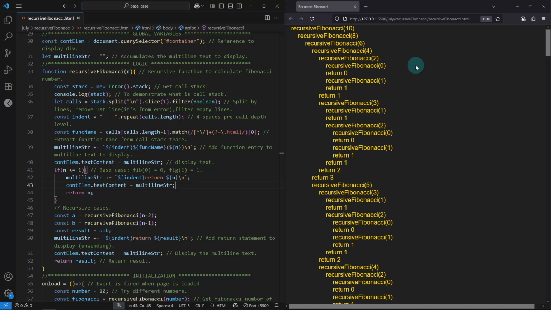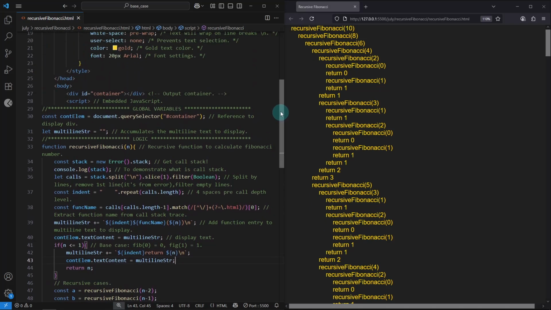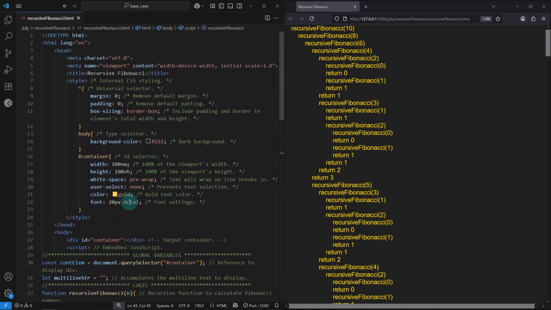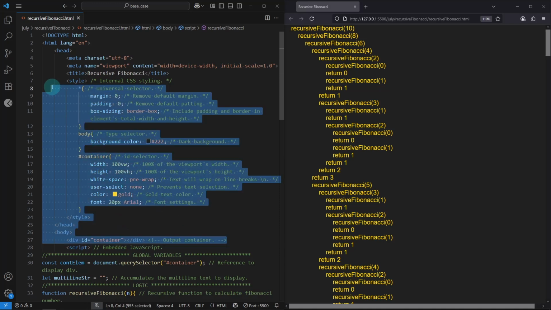This program demonstrates how recursion works by showing the call stack and execution flow of a recursive Fibonacci sequence calculation. And by the way, I assume you know what the Fibonacci sequence is and what a call stack is. The HTML document creates a dark-themed page with a gold text display area that will show the recursive Fibonacci calculation process. In short, HTML and CSS are basic, just to organize the display area for JavaScript.